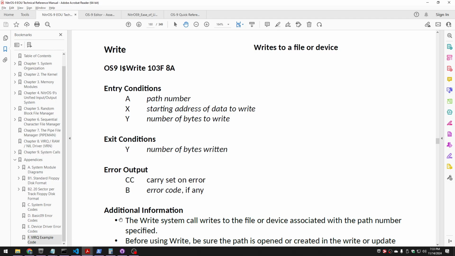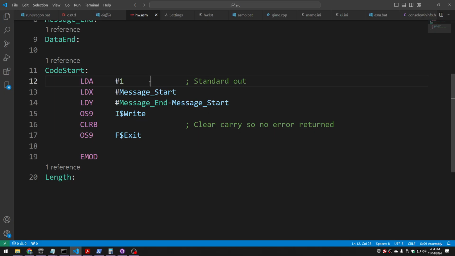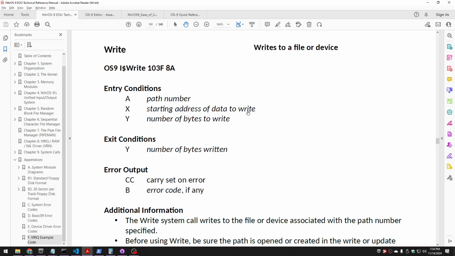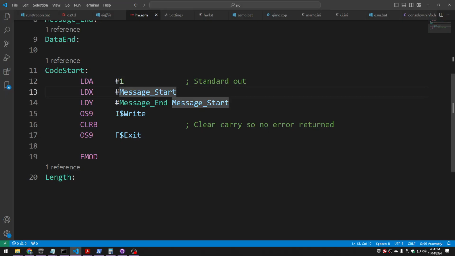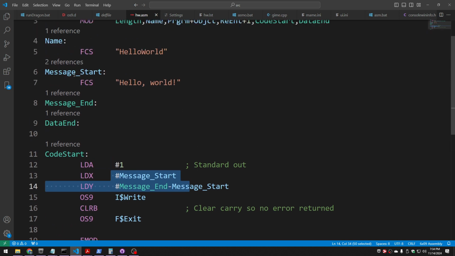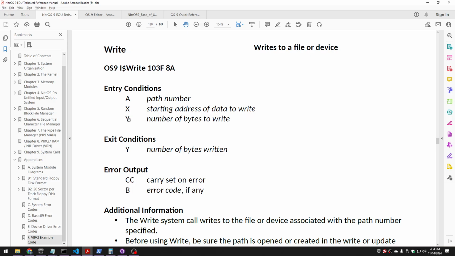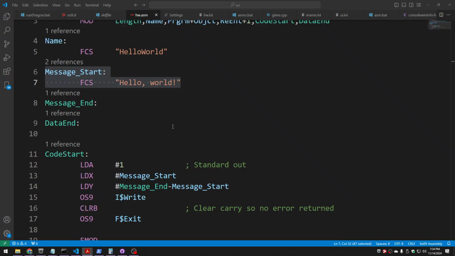One thing that they're not telling us is that there are special values for A if we want to write to standard out, or if we're doing a read operation, how to read from standard in. When writing to standard out, you use the special value of 1 for A. X needs to be the starting address of the data. So I load X with the address of message start, which is defined up here. Y needs to be the number of bytes we'll write. So I just do some simple arithmetic and subtract the end minus the start.